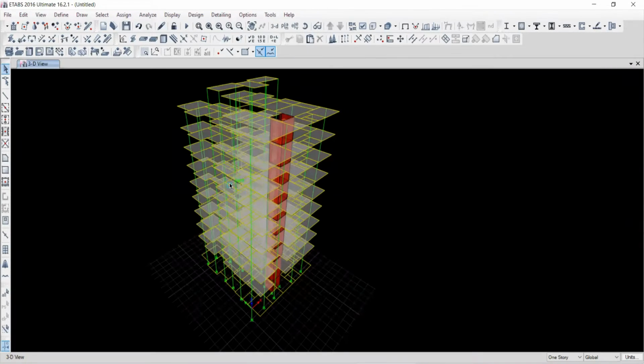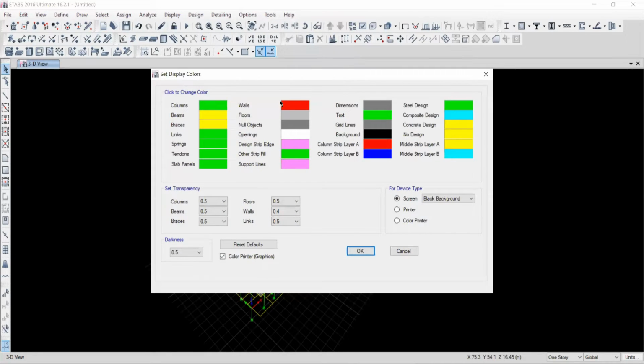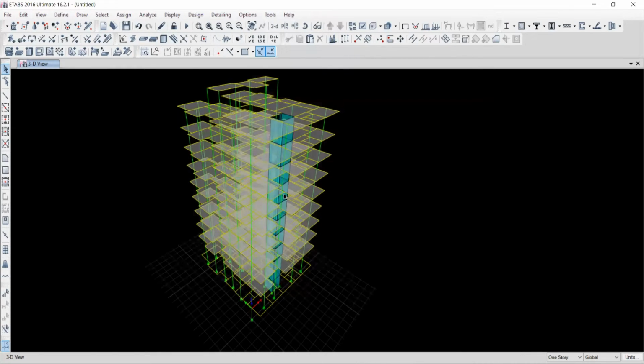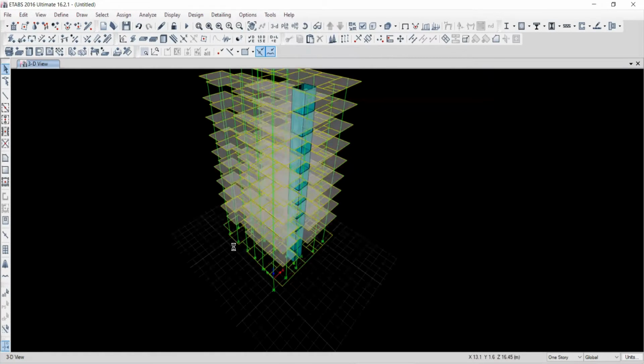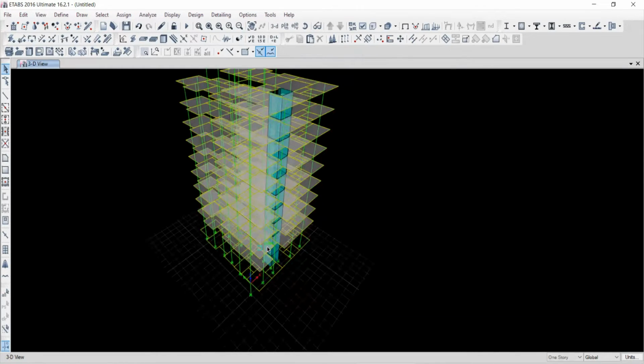With this black background, I want to change this shear wall color to sky blue. Go to option, go to graphic display, shear wall color to this sky blue. Say okay, okay. See, hello. Is that all clear or not? Yes, sir. All clear.